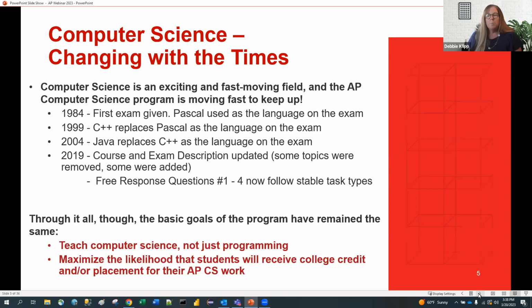But through it all, no matter what the language of choice has been, the goals have remained the same, and that is to teach computer science, not just programming. We just happen to use the language of Java as our vehicle at the moment. And of course, we want to maximize the likelihood that students will get AP credit for doing well on their exam.